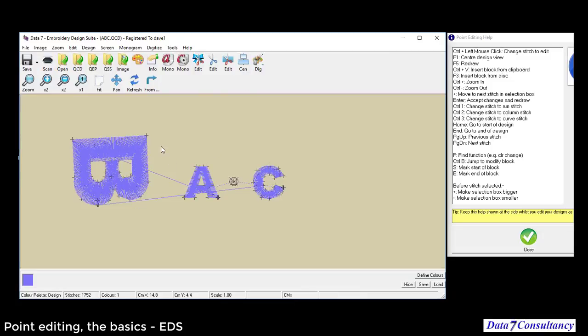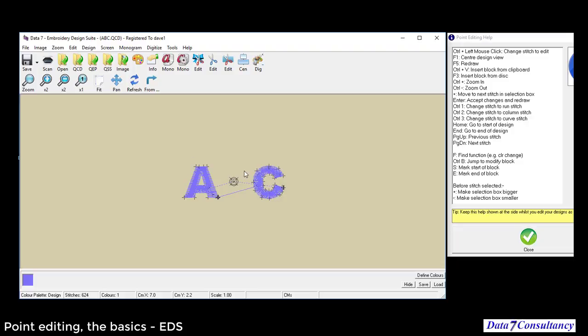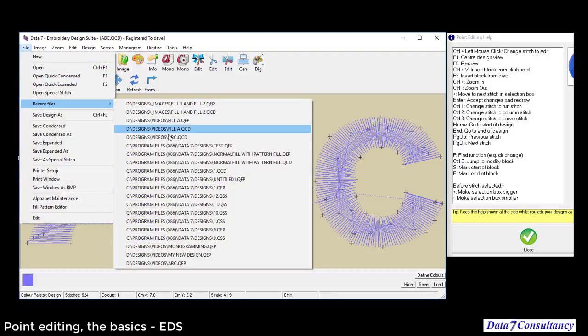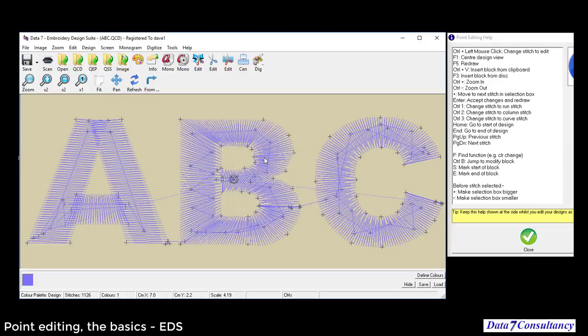Okay, so just a quick insight into block editing. The last thing I'll show is if I delete the block section, now the B is gone. So yeah, that will be covered in more detail. I'm now going to open the original design. No, I'm not going to save that. So there we have our A, B and C back.